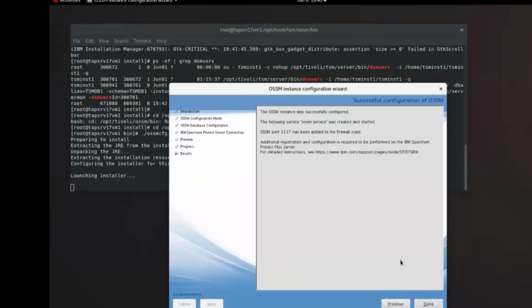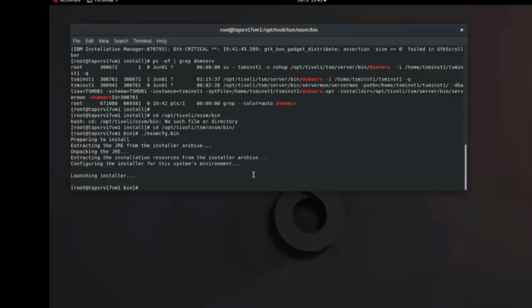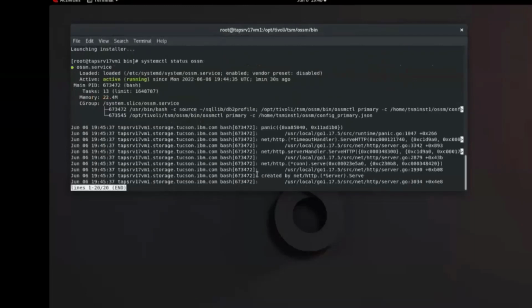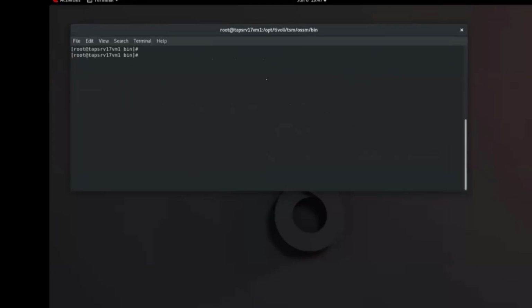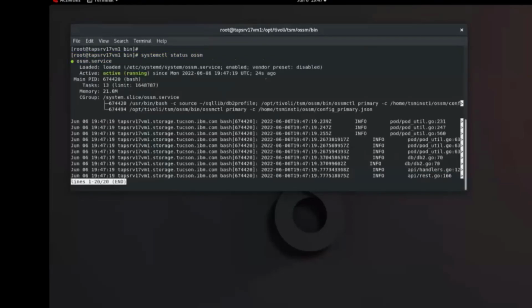The configuration wizard tells you that it's created a service in Linux for you, as well as opened the 3337 port on the Red Hat firewall. So at this point, I can actually do a systemctl status ossm on the Spectrum Protect server system, and we now see that we have a running service for OpenSnap Store Manager. At this point, we can check to see if the OSSM service is healthy and running. We do a systemctl status ossm, and we see that it's running here in an active state.